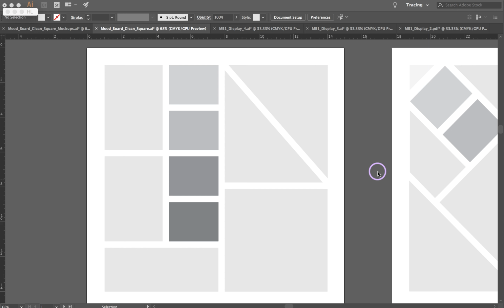Hello and welcome. So today I'll be working with you and going over how to work with mood board templates in Adobe Illustrator, and pretty much how to get imagery and color into these templates.